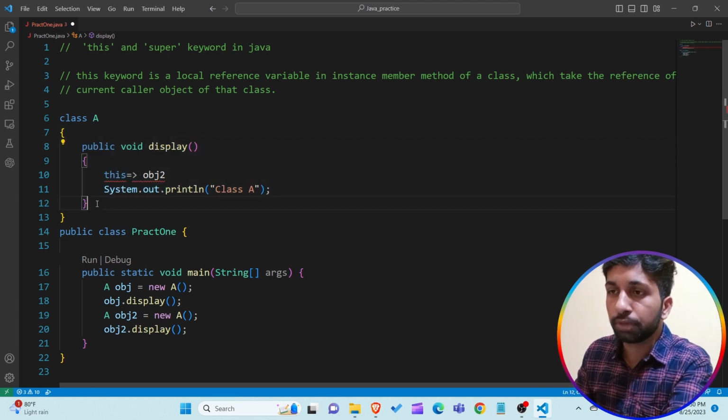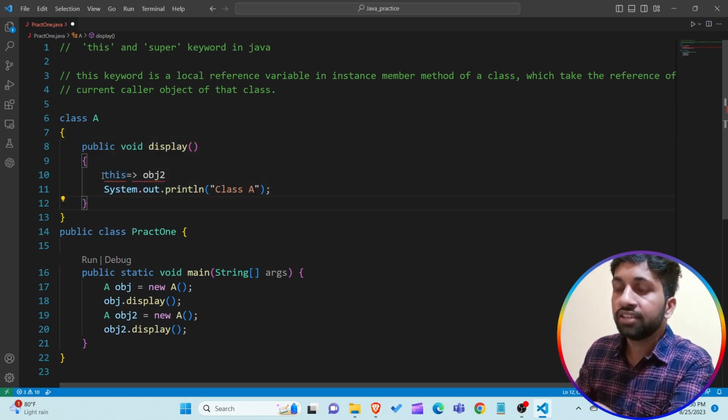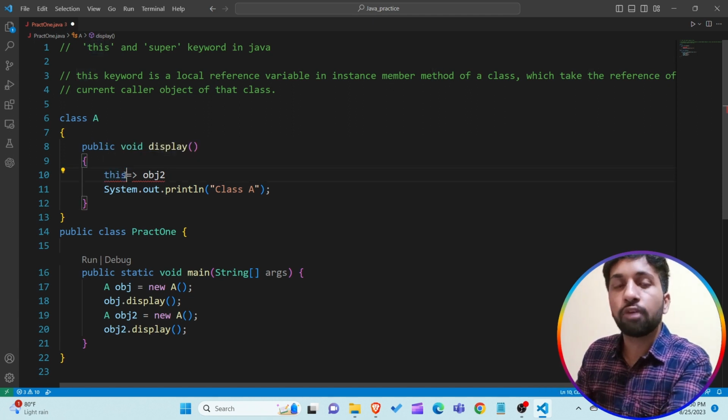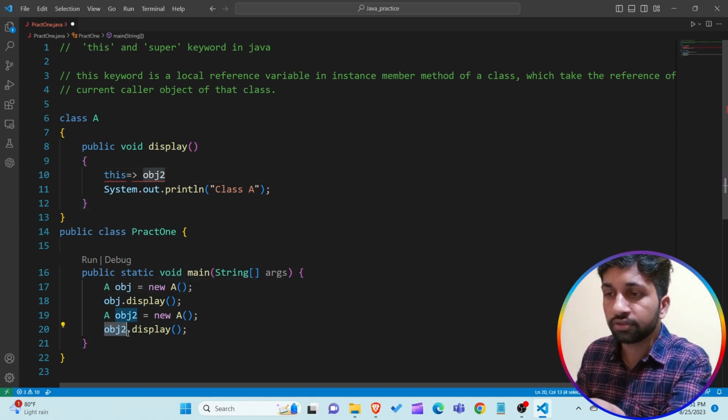So this is the instance member method, for example, and this keyword contains the reference of the current caller object. In this case, obj is the current caller object, so at that time the this keyword contains the reference of obj. Now, when I create the obj2 object of class A and call the display method, at that time the this keyword contains the reference of the obj2 object, that is, the reference of obj2 is contained by this keyword present in the display method.